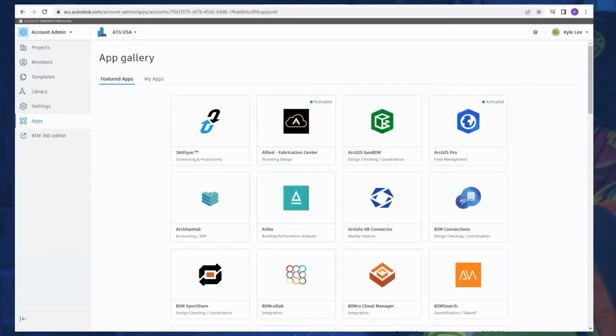So once you've done that, you'll see that some of these apps, just like Allied Fabrication Center, you can see at the top and center of the app stack there, that one's been activated for the ATG USA Construction Cloud site because we are an Allied Fabrication partner. And so that gives us the ability to integrate with our Allied Fabrication Center software and also be able to connect projects that we have that are hosted in the cloud to leverage that data downstream for fabrication. And so always great to understand that there are a large number of apps that have already been built in and integrated with the system.